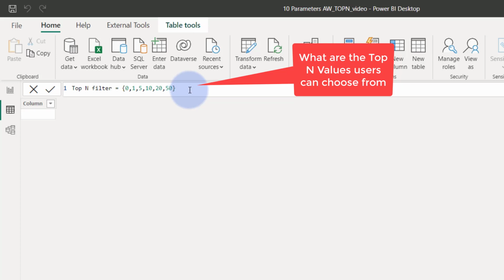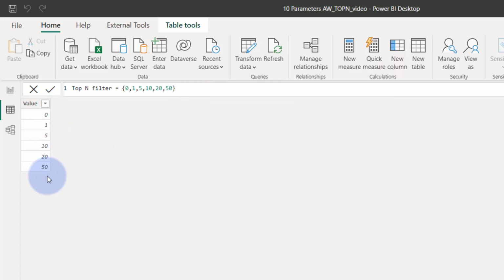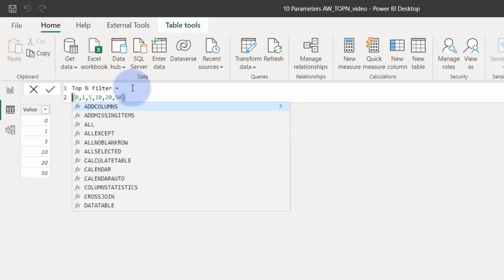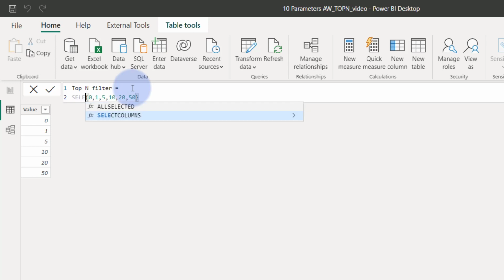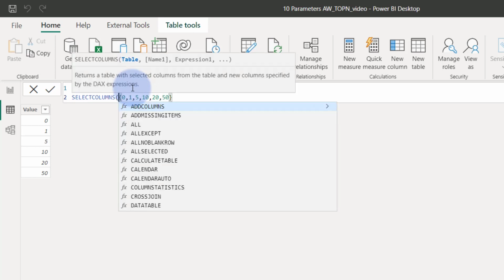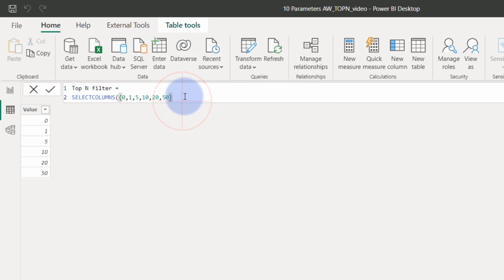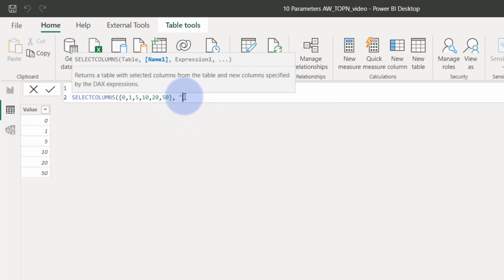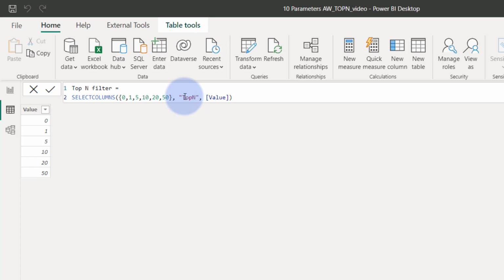Let's see what that looks like. We have a list. Wonderful. But it's not good enough. I want to make it a little bit more intuitive. So let's say selected columns. Yes. But now let's say I want to call this TopN, and I want to return the value. Cool. Let's see what it brings back. Wonderful, just a column like that.